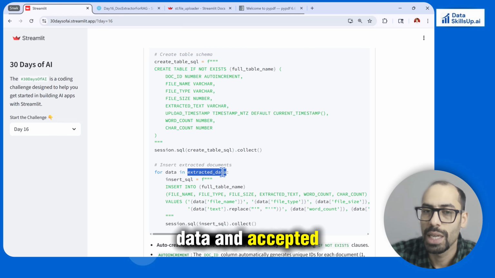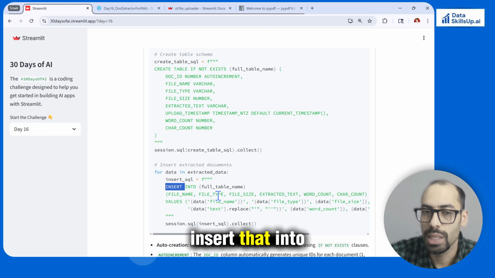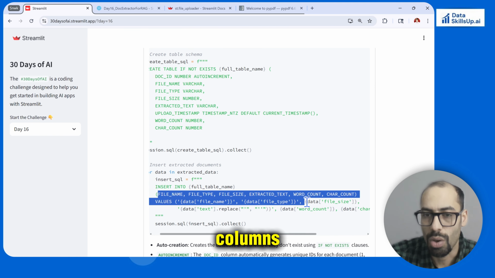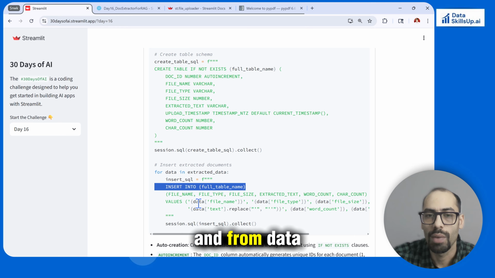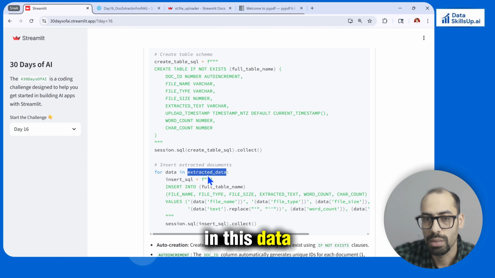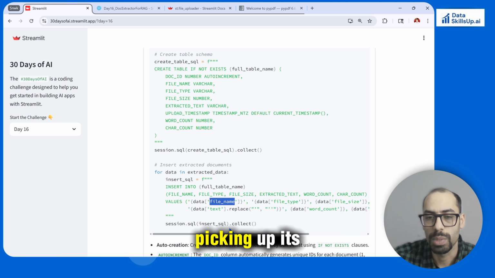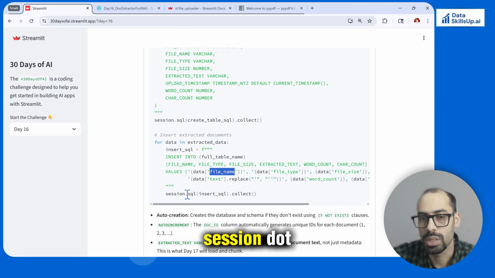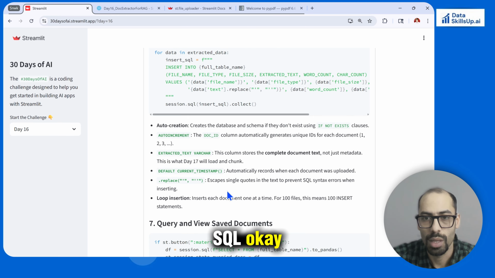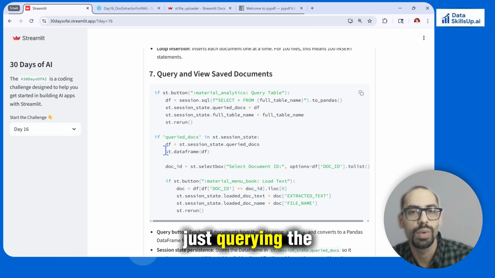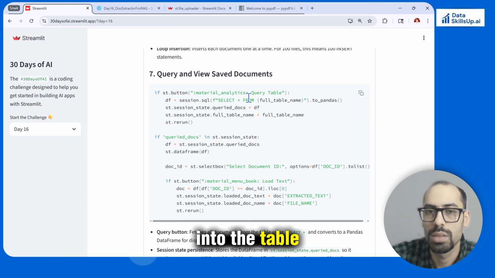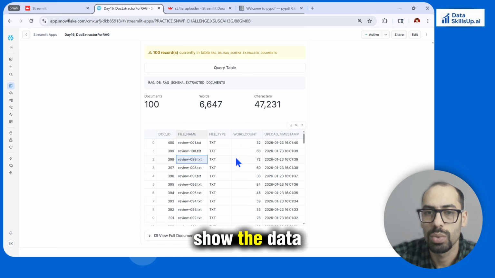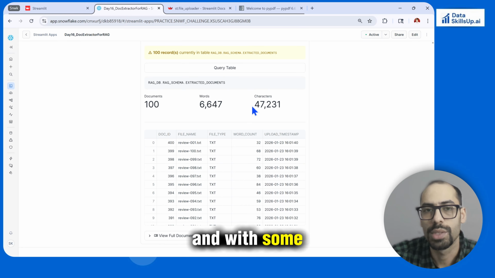Cool. For every item in the extracted data, it will insert that into this table using these properties, this piece of code. These are the columns. Simply an insert statement is there, and for data, every record in this data means every file in this data. We are just picking up its respective information and then executing that statement using session.sql. Okay, once this is done, we are querying the data which is saved into the table. Simply, when we click on this query data, it will show the data from that table with some insights.